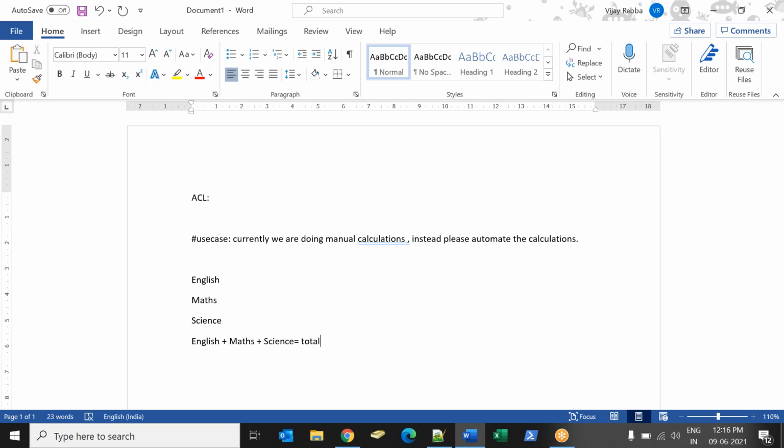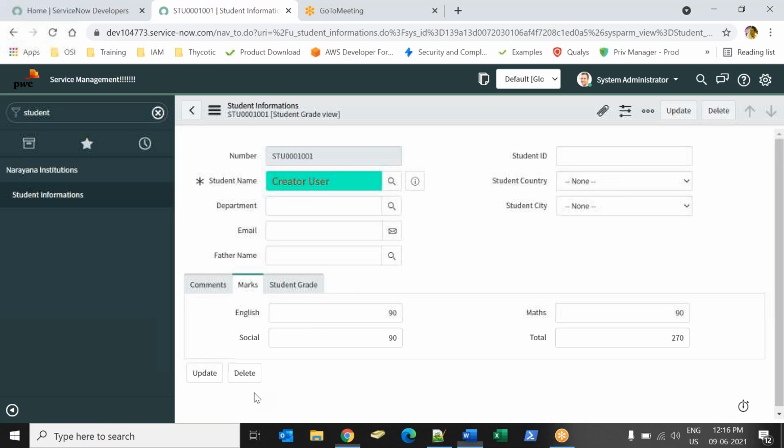So this is a very common use case that people talk about. What if we do the same thing in ServiceNow? Does it work? If we do the same thing in ServiceNow code, let's say I want to write code where I do the addition of all the three subjects, that should be equal to total. So can I write the same statement? What is the first thing? English. What is English? What is social? What is maths?